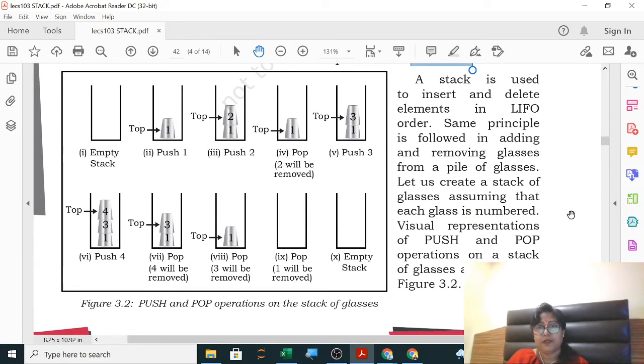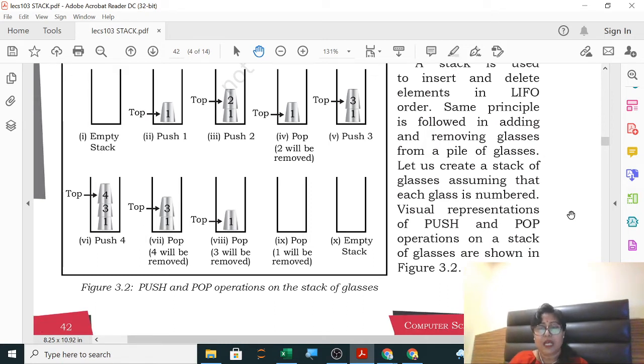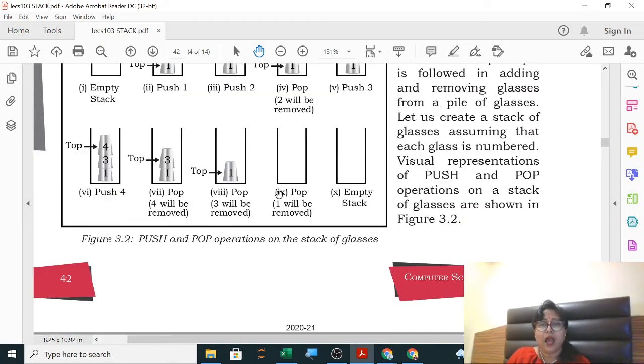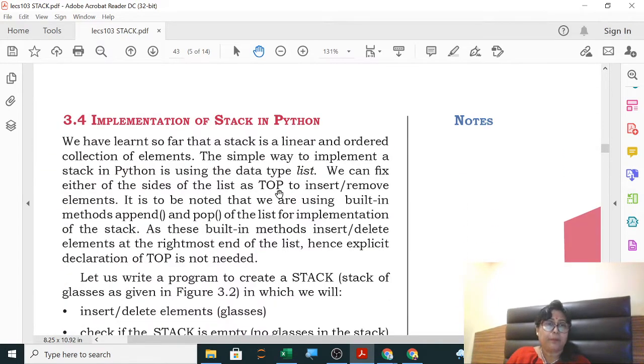Same principle is followed in adding and removing glasses from a pile of glasses. Let us create a stack of glasses assuming that each glass is numbered. Visual representations of push and pop operations on a stack of glasses are shown in figure 3.2. So visually now you can remember how it is functioning.